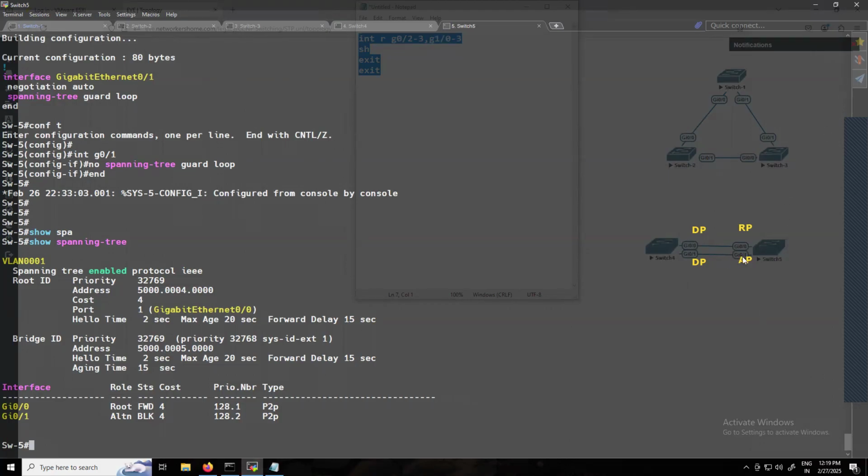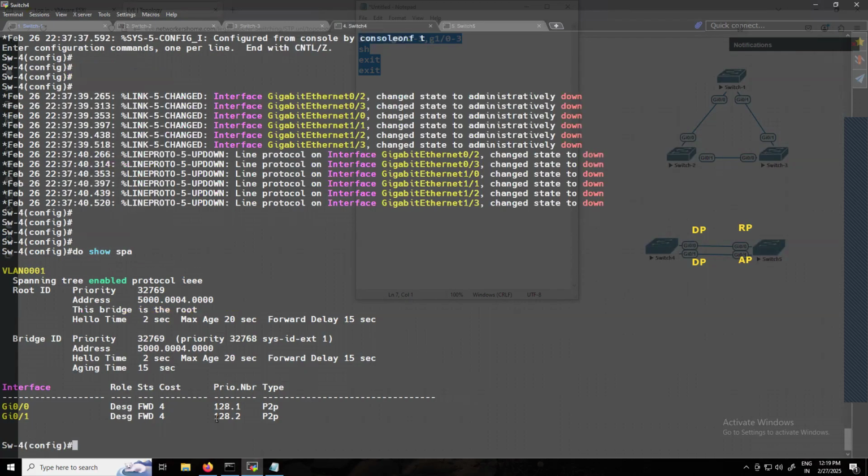So what I'll do, I'll give more priority to this interface. How? See here. STP will always check for the lower priority, right? So here, if I check what is the priority of this interface, second interface, 128, and on switch 4 also, you can see Z0/1 is 128. So on this root bridge, I will say that I want to give more priority to this link.